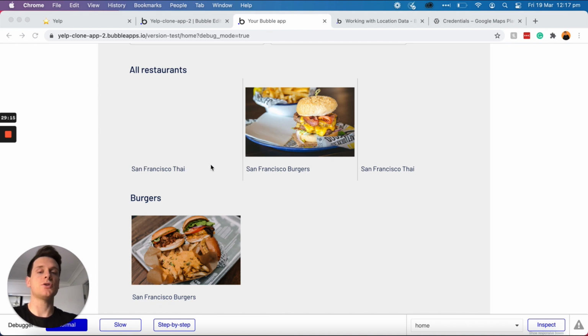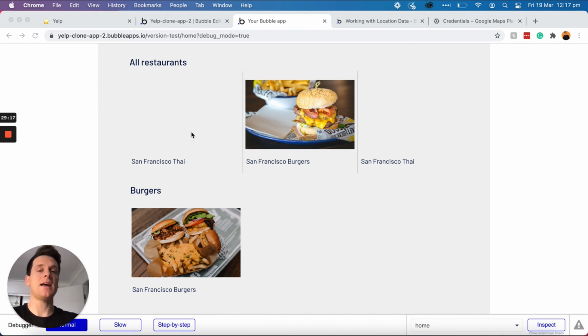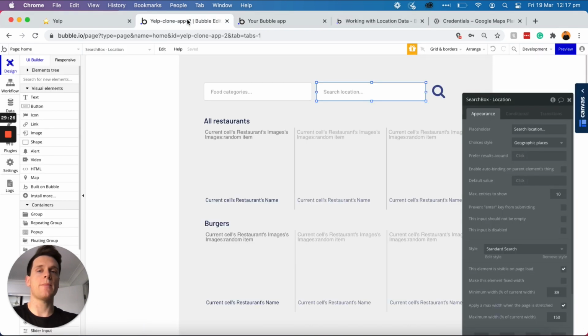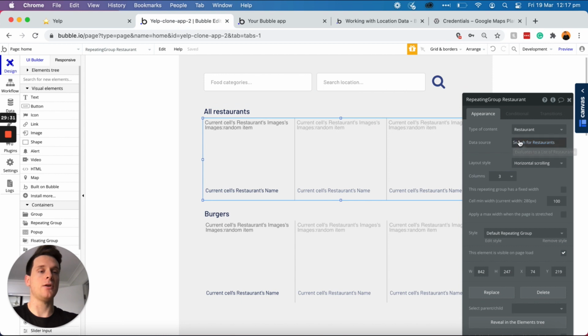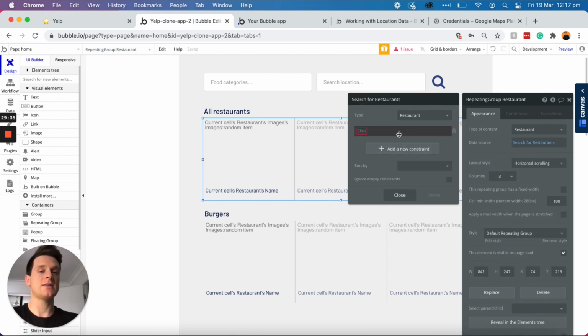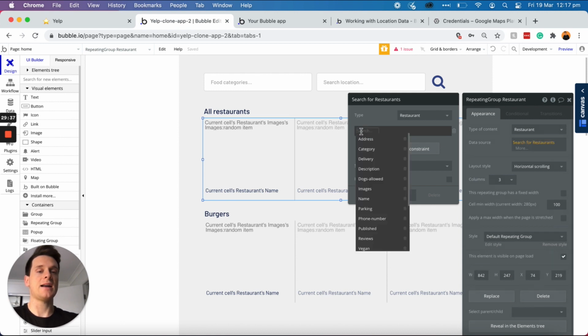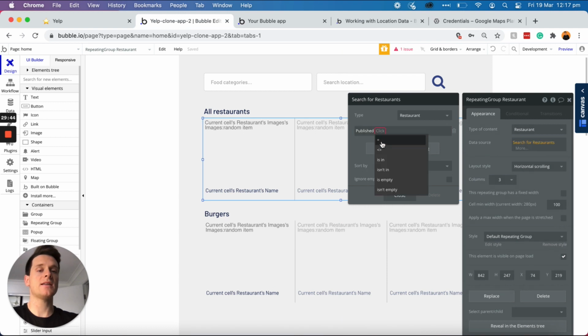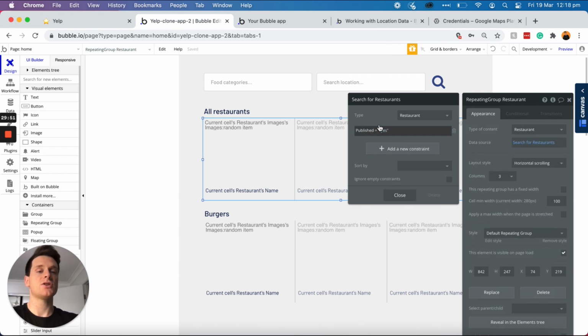So what I'll need to do is go back into my editor and add a constraint to this repeating group that just restricts the restaurants here to only display once they're published. So I'll quickly jump back into my editor. On my home page, I'll select our repeating group, update the data source, and add in a new constraint. The constraint I'd like to add is just searching for the restaurant published status, and I would like this to be yes. So now it will display all of the restaurants that have been published.